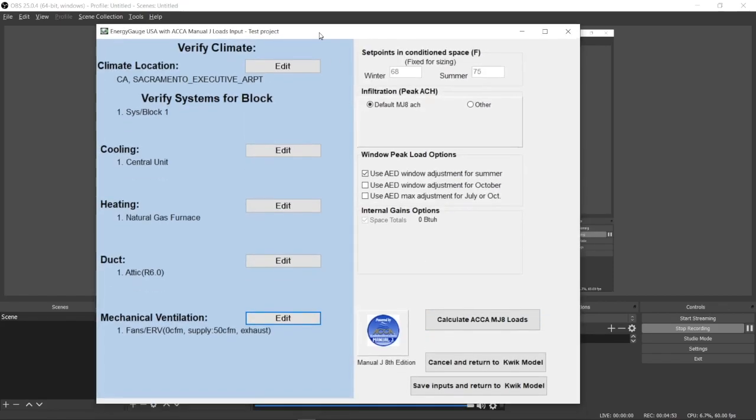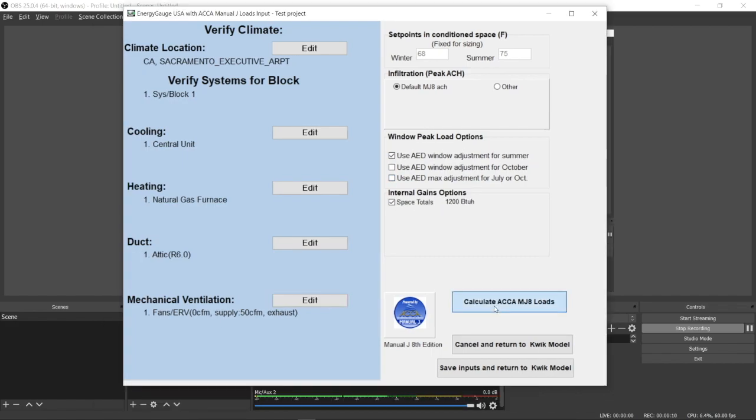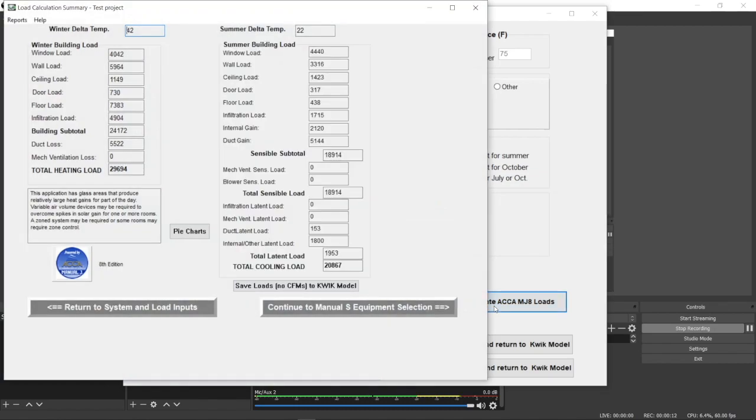All right. So in California, our winter indoor is 68. And our summer indoor is 75. I'm going to use default infiltration. There's other ways to do that. I'm going to keep this simple for now. And that's pretty much all we need. And I'm going to click Calculate ACA Manual J Loads. And here's what we get.